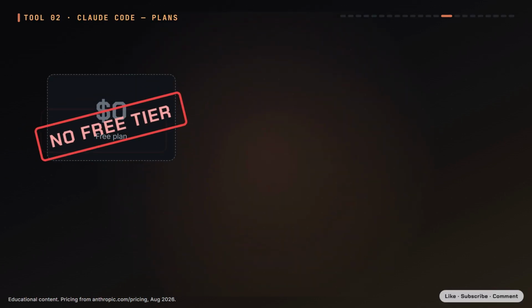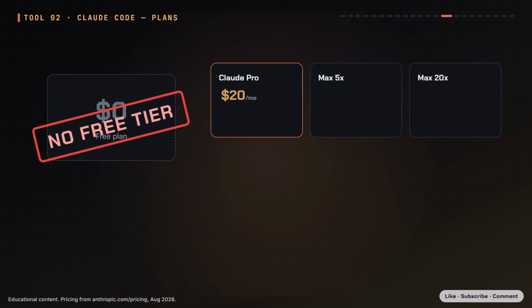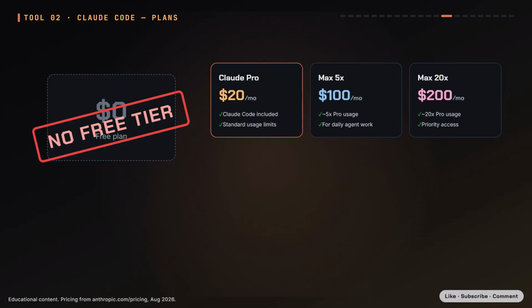Important. Claude Code has no free tier. You need a paid Claude plan or API credits. Pro is $20 a month. Max 5 times is $100. Max 20 times is $200.